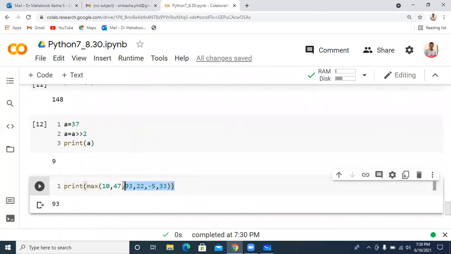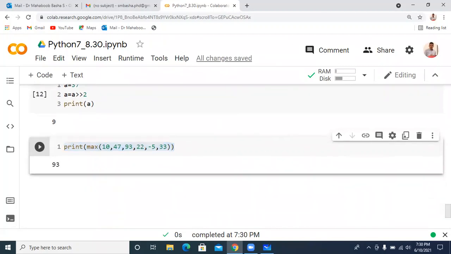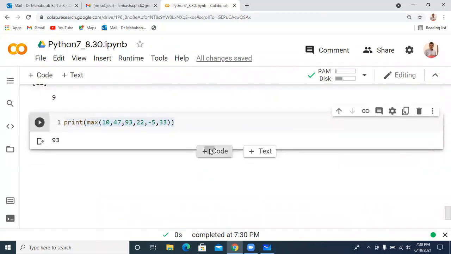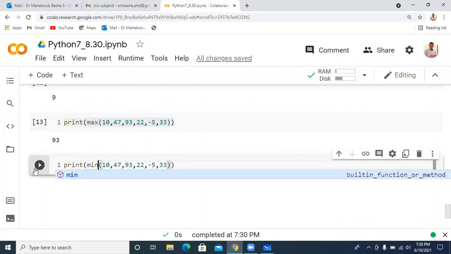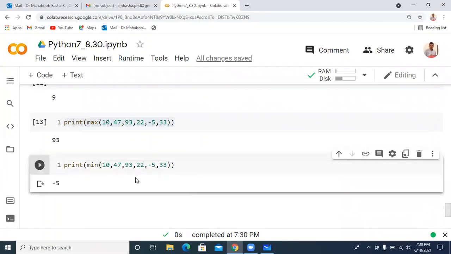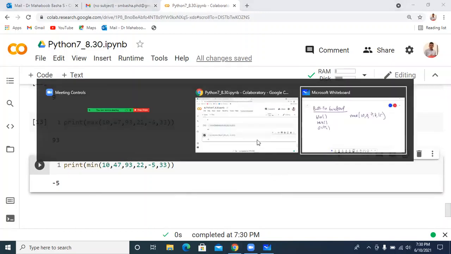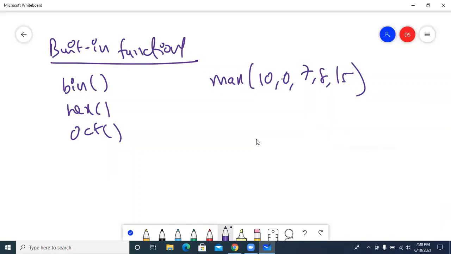Same thing, if I use minimum, there is a min function. It will give the minimum of those numbers. These are all built-in functions. So min will give the minimum, which is -5. So this is one more. And one more function which is very frequently used is input. So this max we have seen.